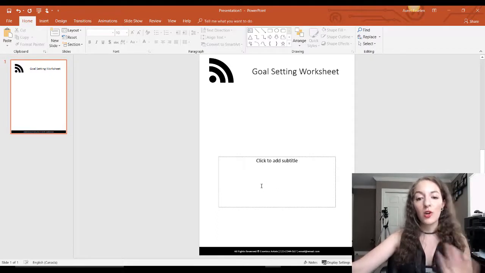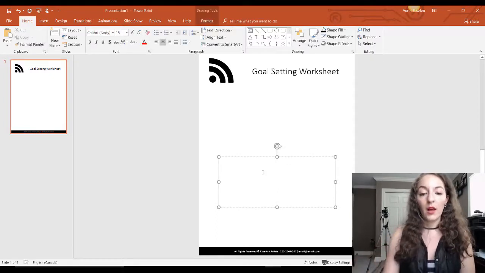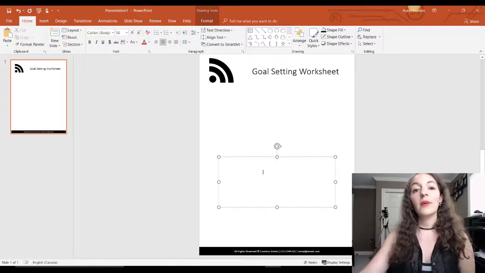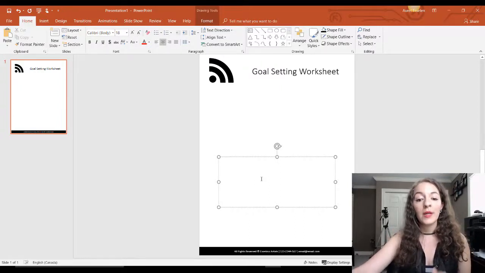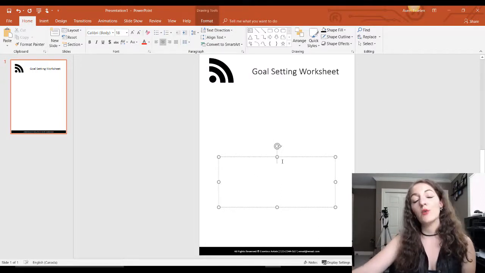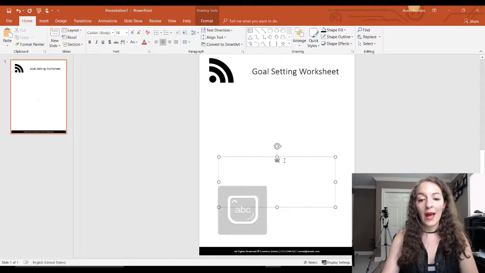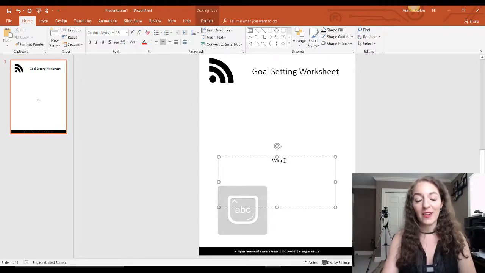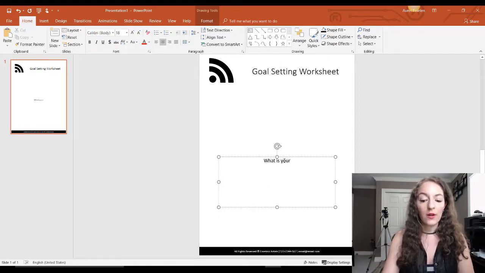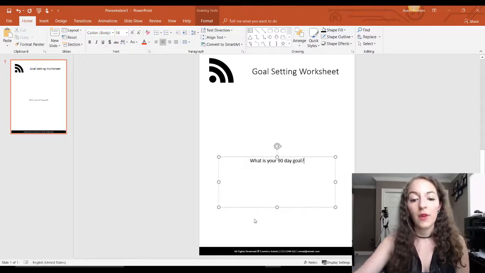So let's just start off with the first question that I'm going to ask in my worksheet. So I'm going to type into this box here because this box represents my body text. So the first question I want to ask, I'm just making this up on the spot here, is what is your 90-day goal? Okay, so very simple.